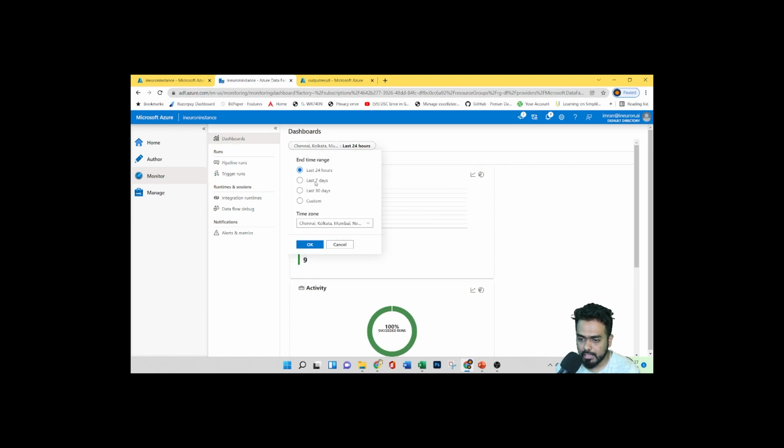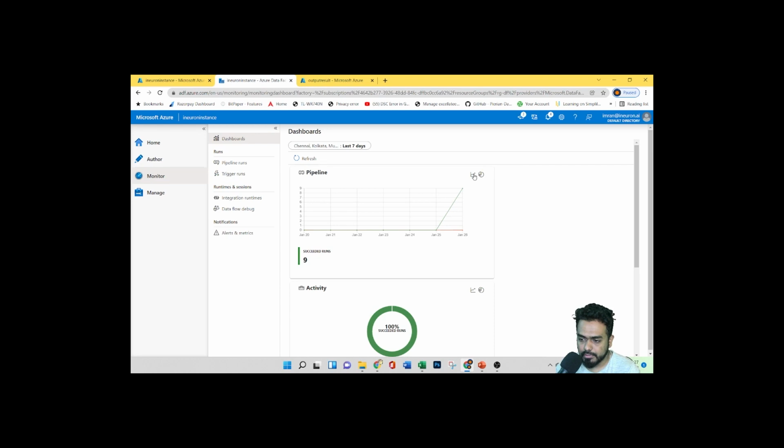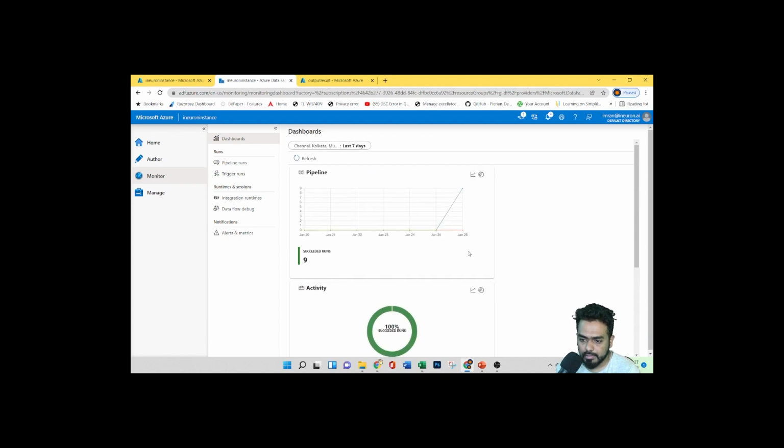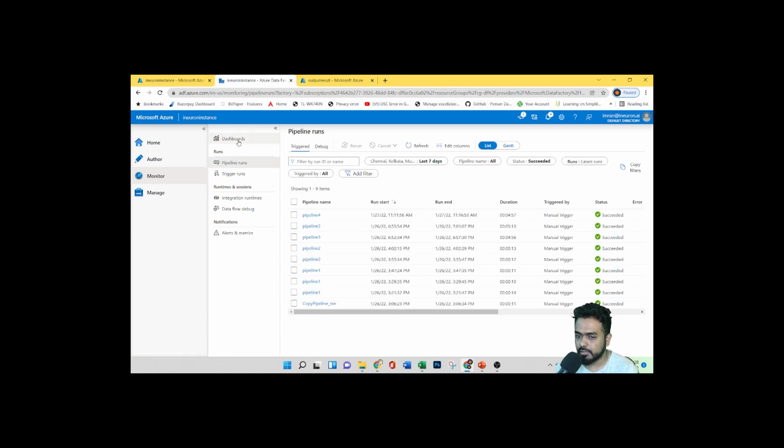For example, if I want to see the last 7 days, I click OK, and based on the last 7 days I can see all the graphs over here. This is a line graph and this is a chart graph. Under the activities, we have run 9 activities and everything got executed 100%, and similarly you can check the chart here. If I click on pipelines, you can see the pipeline runs. This is the overview of all the activities or pipelines in the dashboard.